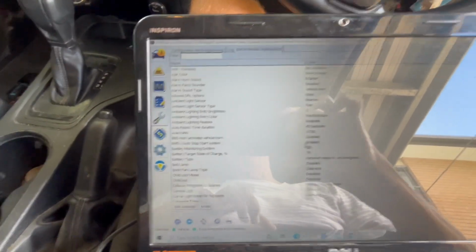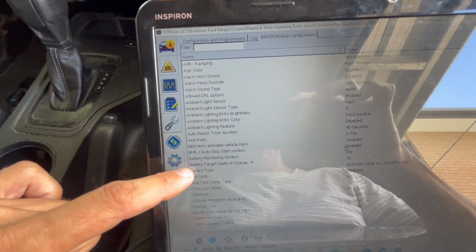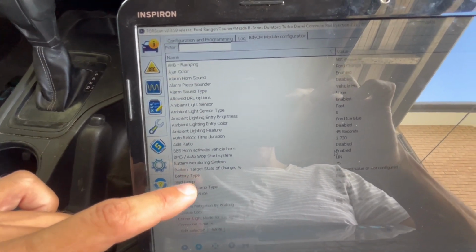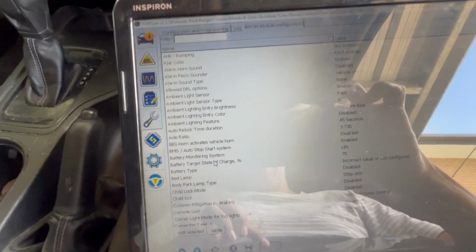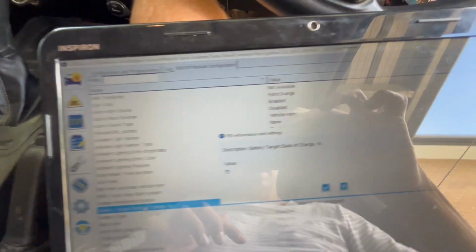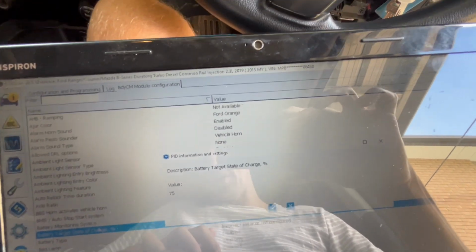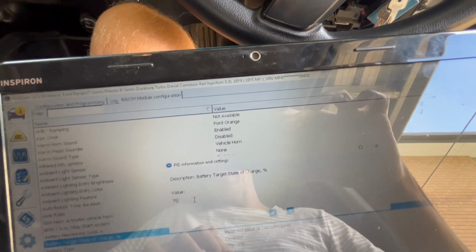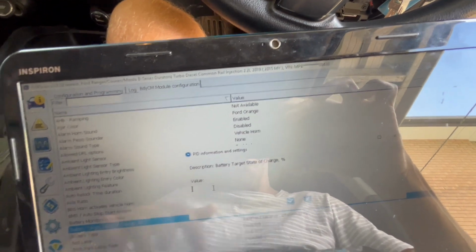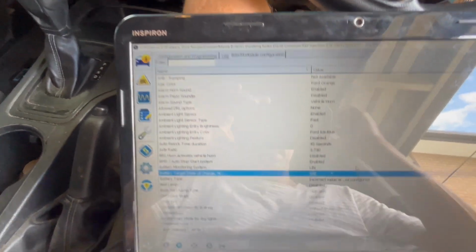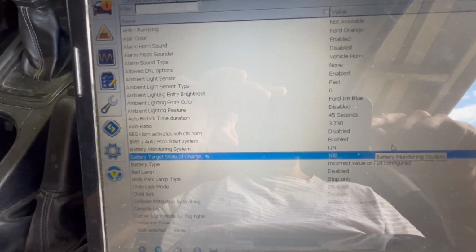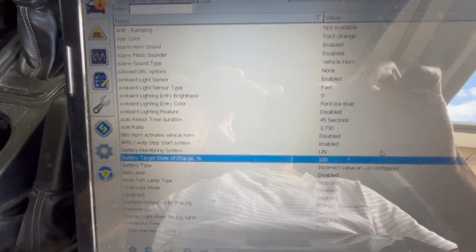So now we're going to just scroll down to the item where it says battery target state of charge. And as we can see here, from factory, it's programmed at 75%. So all we got to do is just click on that. So we'll double click it. And then it gives an option to put a value in. So the preset value from the factory is 75%. We are going to type in 100% and just click the tick button. So now, as you can see here, we have 100% for the battery target state of charge.